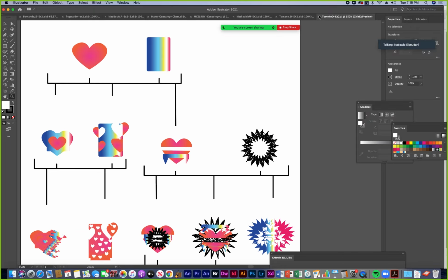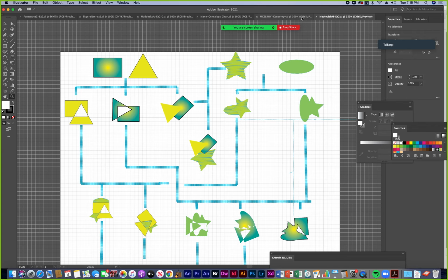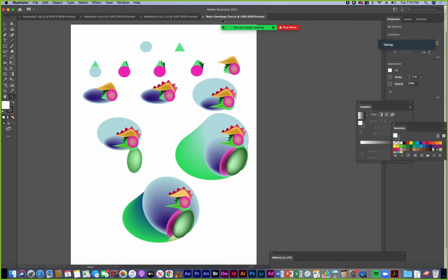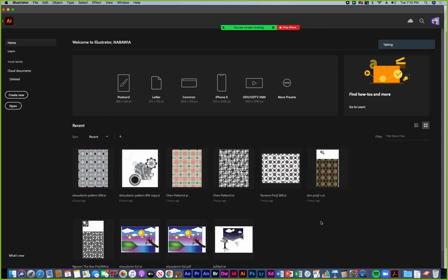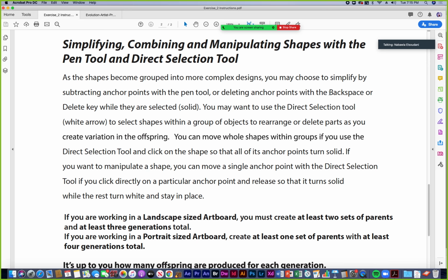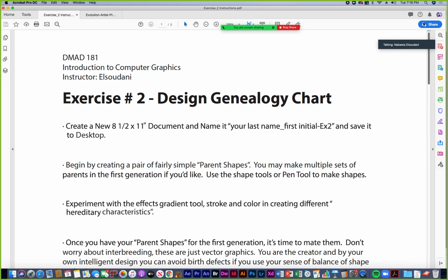Okay, so let's start. I'm going to start showing you how you might go about doing this. Okay, so the assignment. I'm going to go up to the top of the assignment.